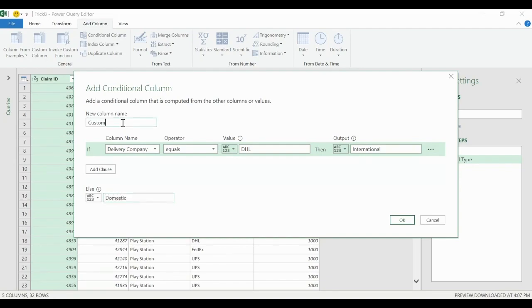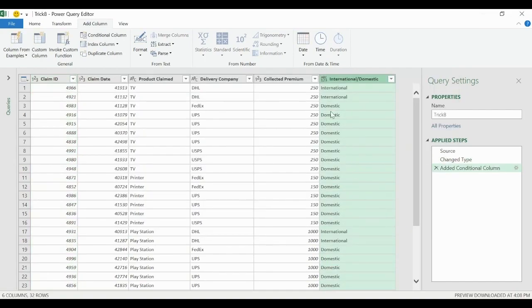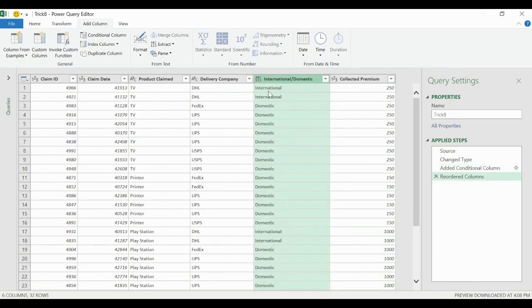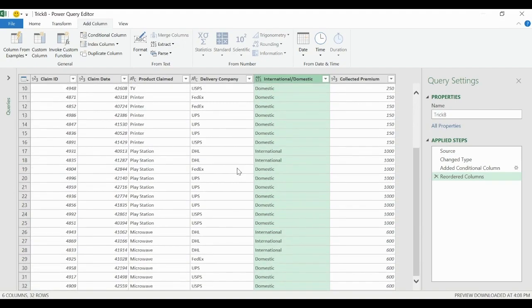Of course, this column should be called international and domestic if we want. Okay, and then let's hit OK and let's see what happens. Boom! We can move this column to the left, right there, so we can visualize the changes better. DHL International, FedEx Domestic, DHL right here, International. It seems like everything looks perfect.